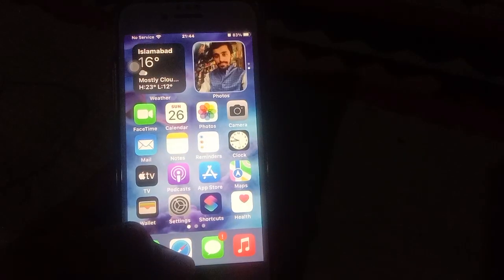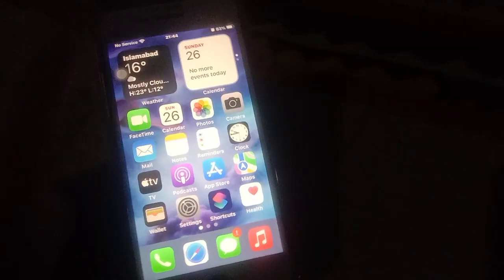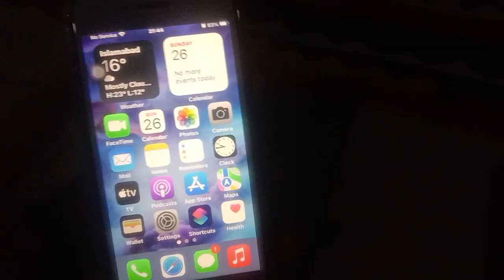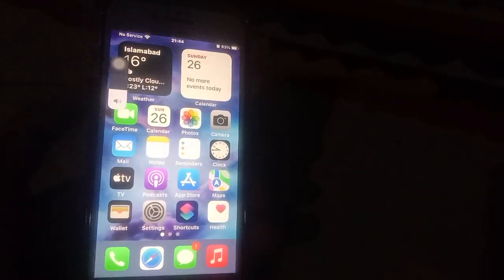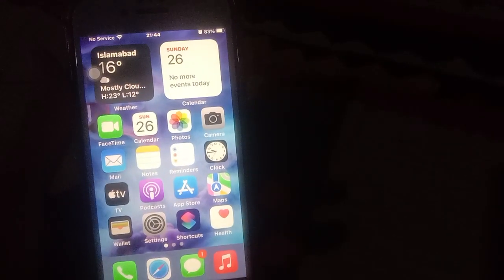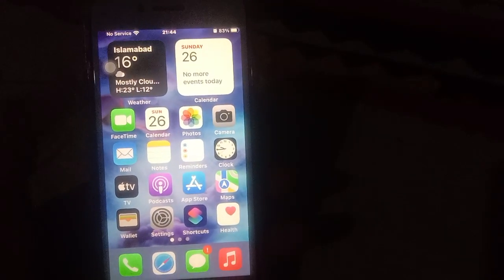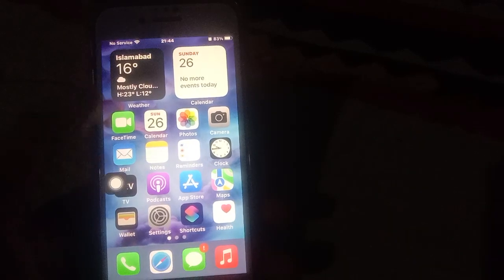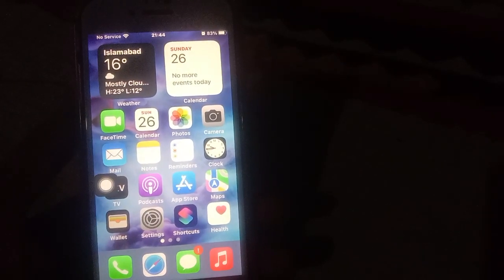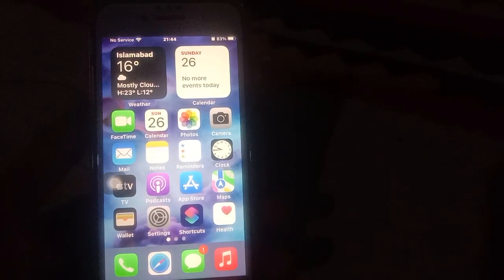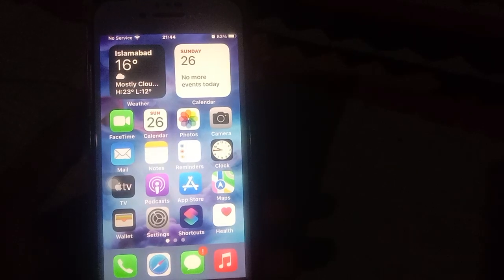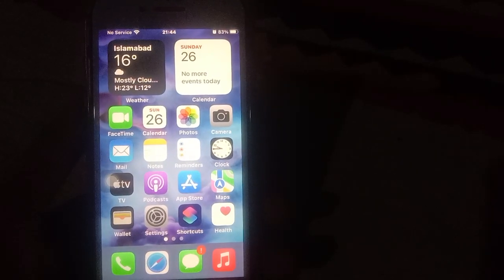Then the third solution is to restart your iPhone. Press the volume up button, then the volume down button, then press and hold the power button. When the Apple logo appears on your screen, wait 10 to 20 seconds. Then the phone will restart, and your problem will be fixed.